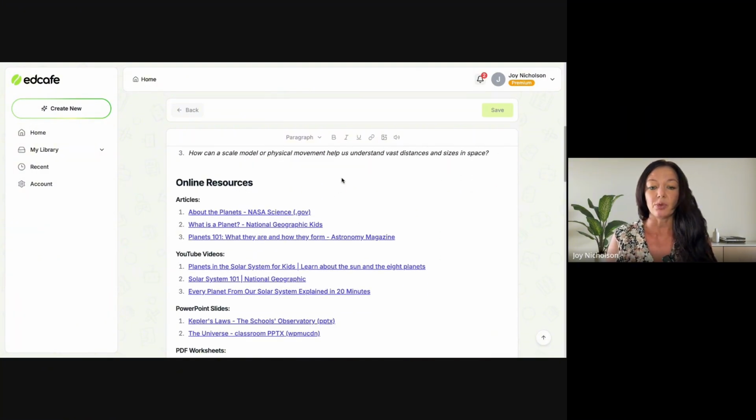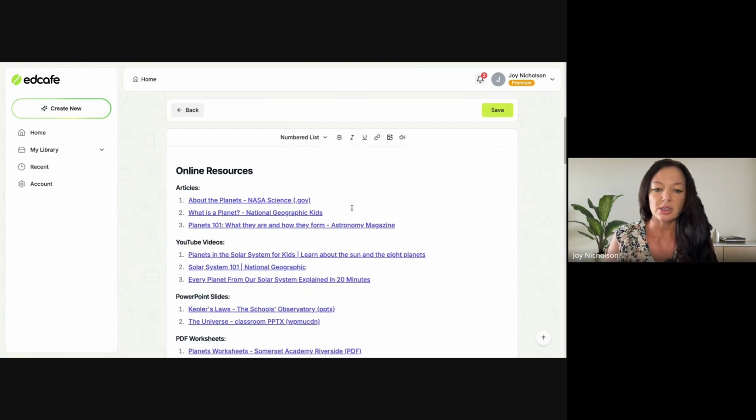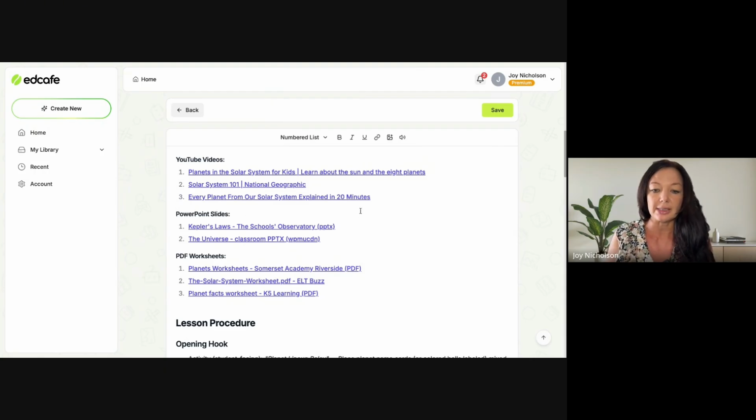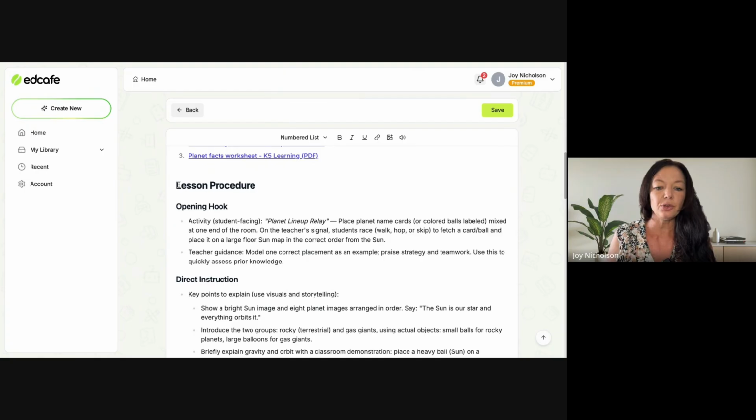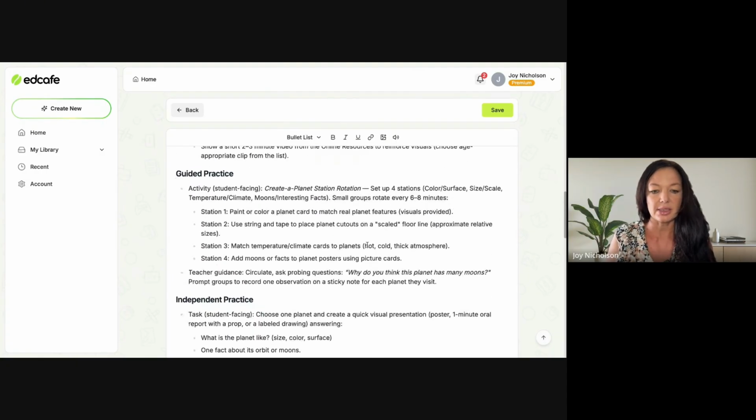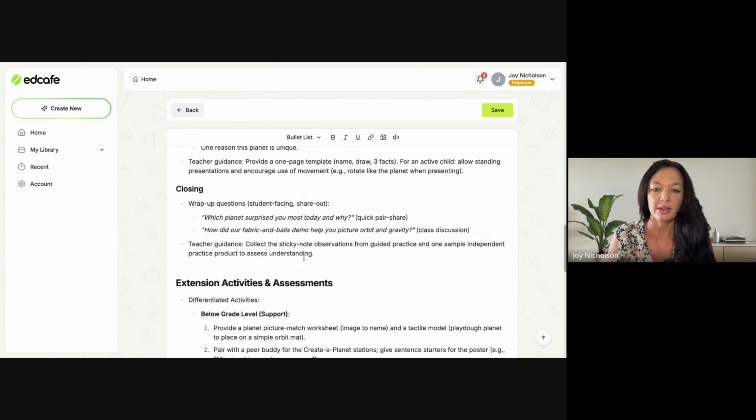And now you can see there's some really cool resources here. So you've got an online article about planets, what a planet is. I'm not going to click into these resources now, because obviously it opens whatever resource it goes to. And then you've got the lesson procedure: open, hook, activity, facing, student lineup, replay, place planet name cards, all the colored balls labeled, mixed. So it goes into the details. Then you've got the guided lesson, etc., etc.